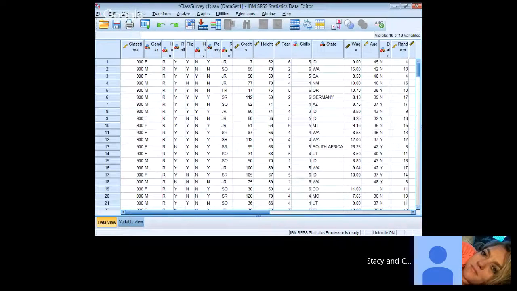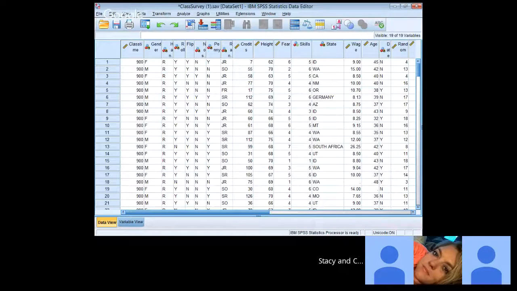And we want to know the test variable is going to be the wages, because that's what we want to know if there's a difference. And then it says grouping variable will be that.